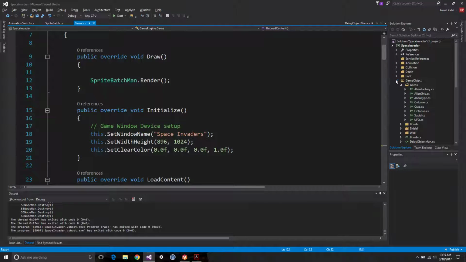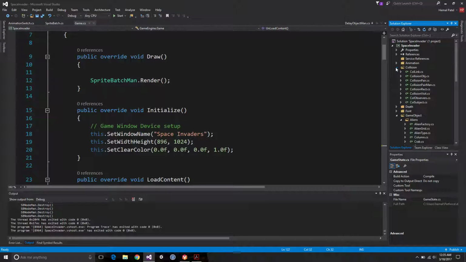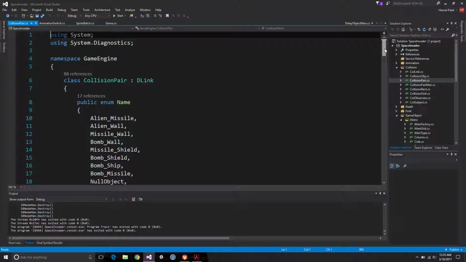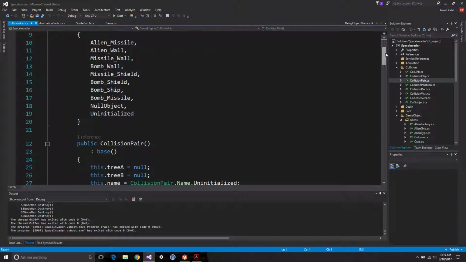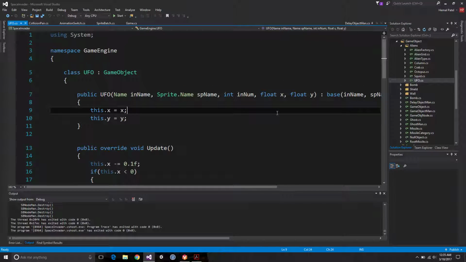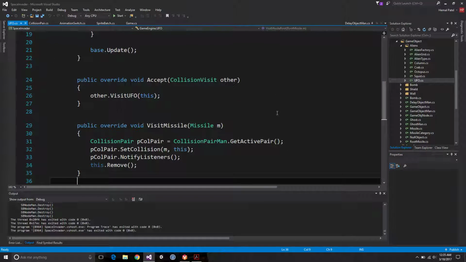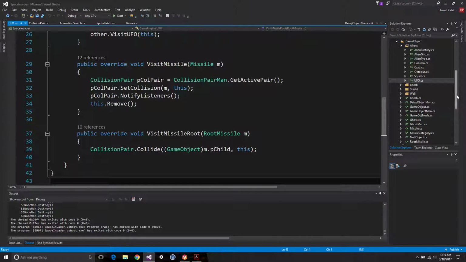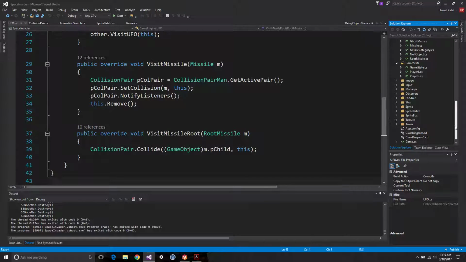Let me walk through how our collision and everything is working. We are working with collision pairs, and we are setting these collisions for aliens and missile, aliens and wall, missile and wall, missile and shield. I did create the UFO, which we were supposed to use earlier as well, but it is somehow breaking the game.